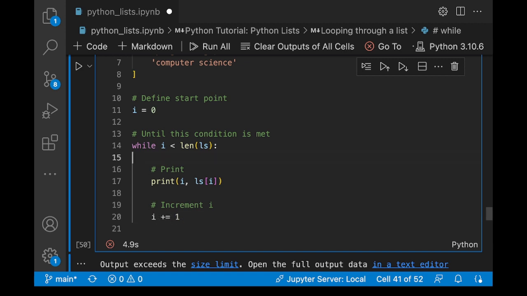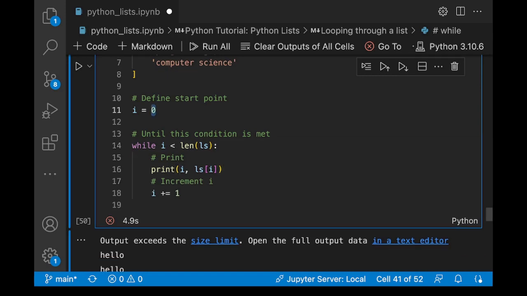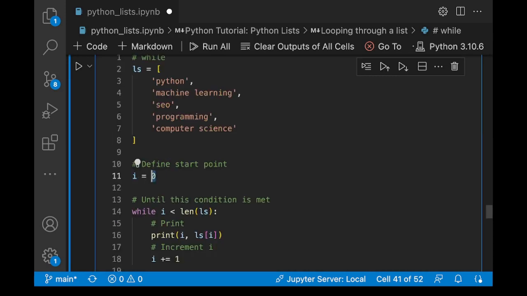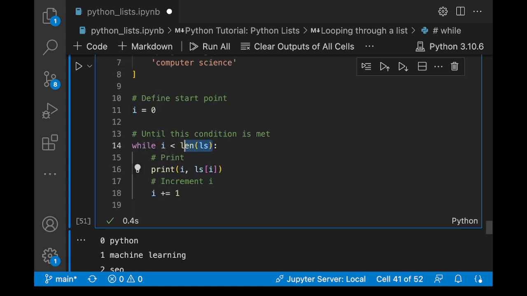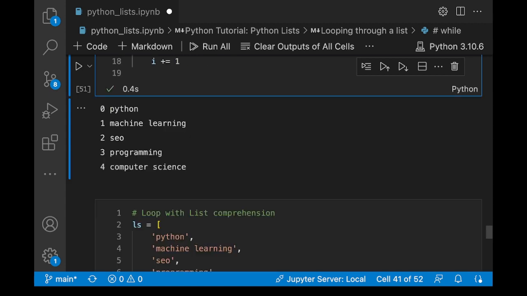What it would do is go through your list, start from 0, print index 0 within that list, then add 1 to the initial number so it becomes 1, print the index 1 and the list item 1, and so on until it reaches the end of the list. Now when we run that while loop, we can see that it properly worked and stopped when i became equal to the length of the list.